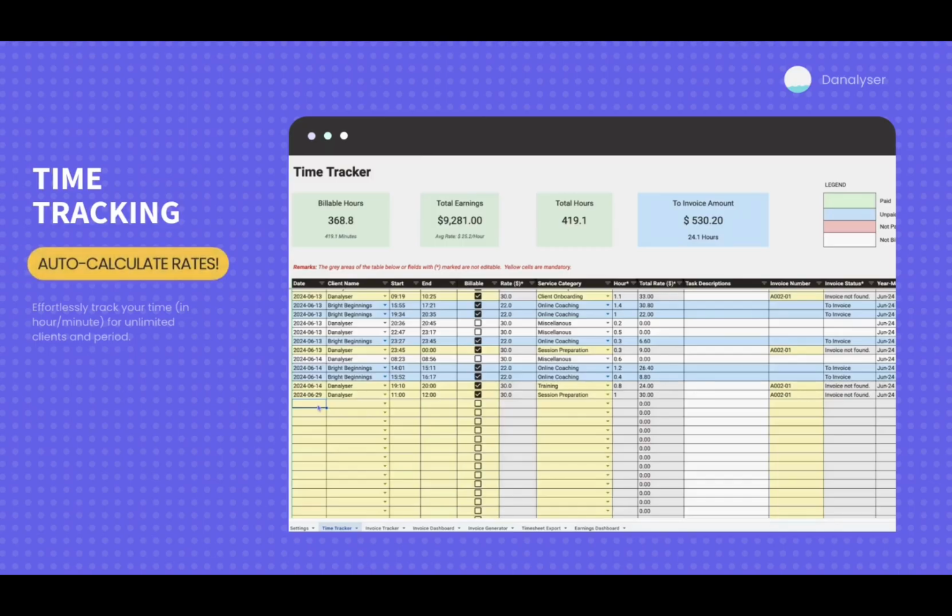We have a time tracker that lets you track time and calculate the rate for each time entry. Based on the client name that you enter, it automatically pulls the corresponding rate from the client database. You can also customize it to calculate in units of hours or minutes.